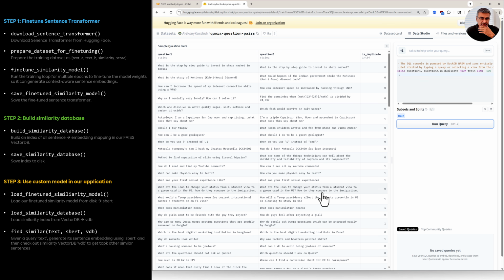So it's a binary representation. For example, the question is, how can I be a good geologist? And question two is, what should I do to be a great geologist? They say, okay, these two questions are similar.